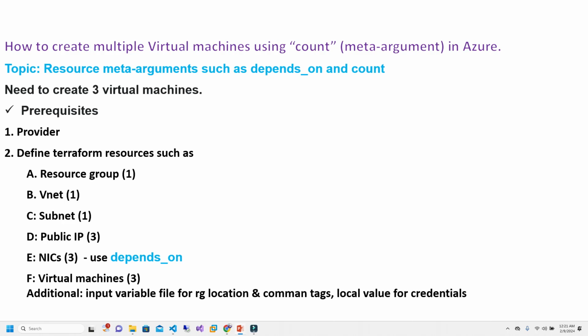In our last session, we learned about Terraform resource meta arguments such as dependency and count. And in today's session, we will be learning how to create multiple virtual machines using the count meta argument in Azure. So our agenda is to create three virtual machines in one Terraform configuration file.